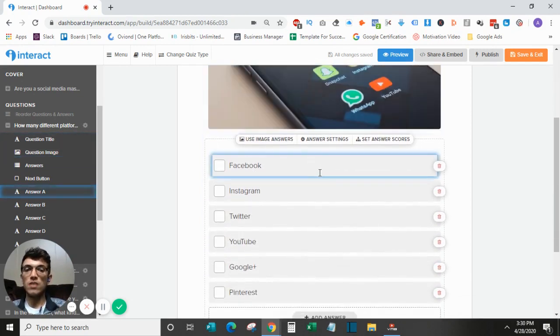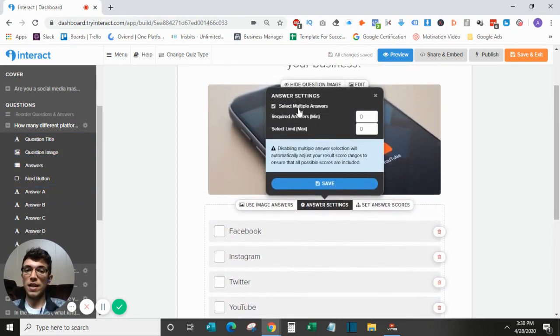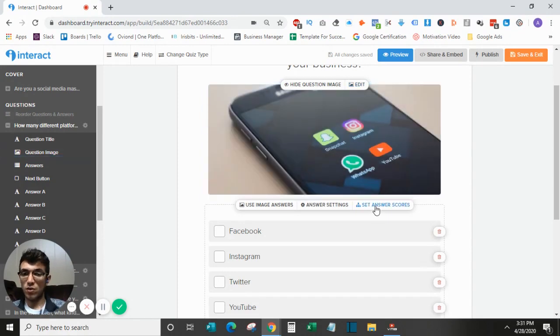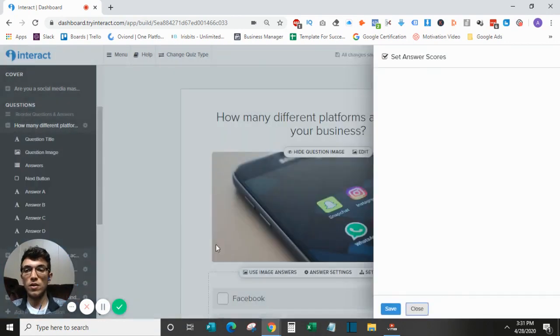If you would like to change your answer settings, you go right here, and this is where you allow people to select multiple answers, and you can have a min or a max requirement. So you can require them to answer at least 2, or you could set the max so that they can only answer 2 max. To set answer scores, you would go right here. This is for a scored quiz. And again, you can assign points for each one. So if some of these answers are weighted a bit heavier in terms of your outcomes, this is where you would use that accordingly. And then I'll just close this down.